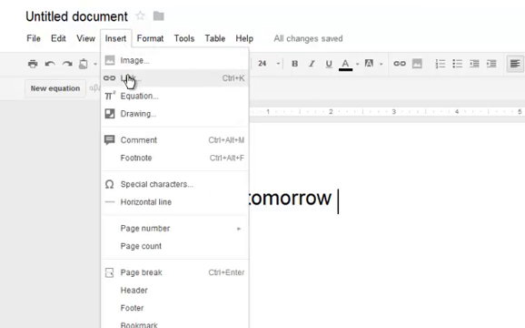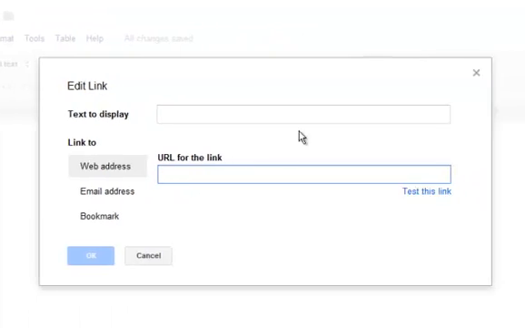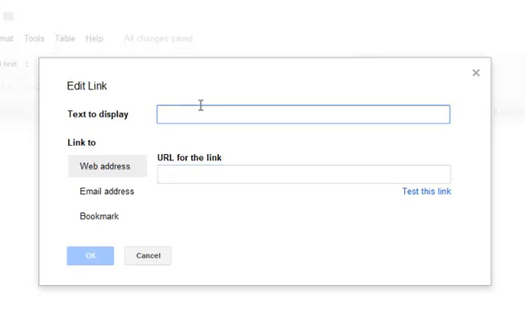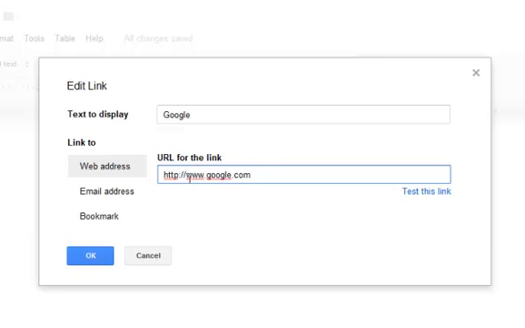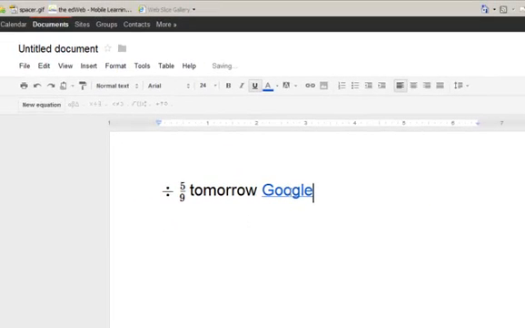You can insert images, you can insert links, and you can do this on almost all word processors, but let me just show you how it works. Let's say I want to link to Google. The text to display will be the word Google, and then I will link to a web address, and I have to type the full web address, including the HTTP part, and I will hit OK. And this will be a link later when we share it out. Notice I can't click on it right now.